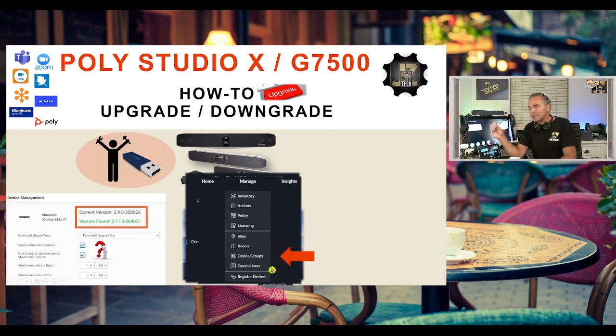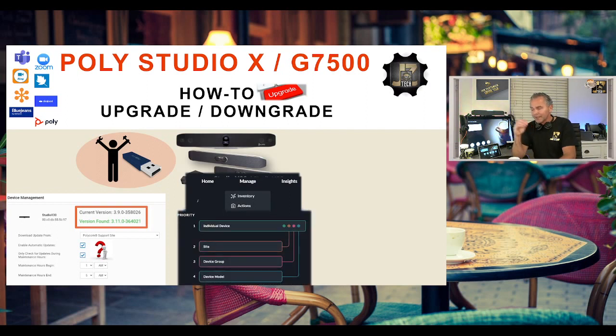Now, as I said, in Lens, you can also create groups. So here you could create a specific group where you could upgrade devices. Just first test them out, one or two weeks, and if it fits the environment, you can upgrade the rest of the devices. Also available now in Poly Lens.